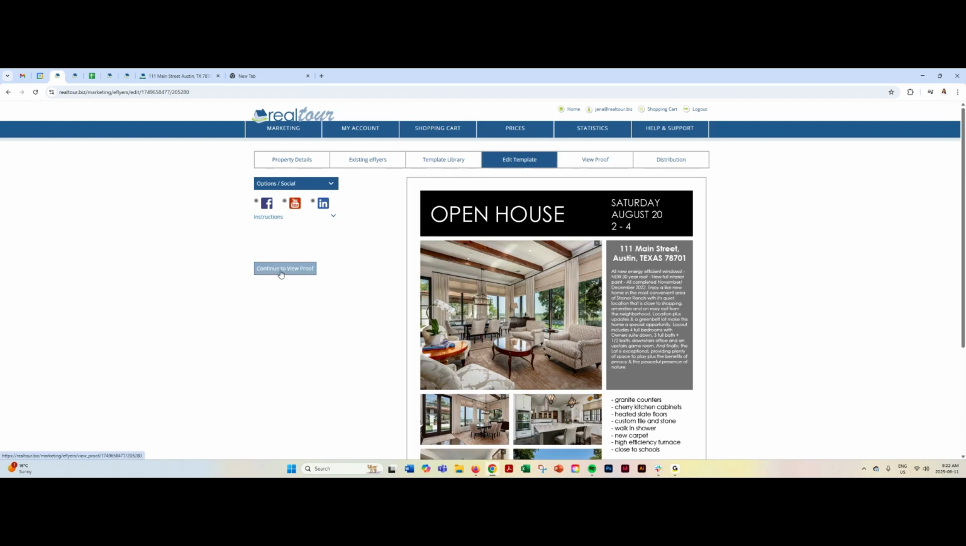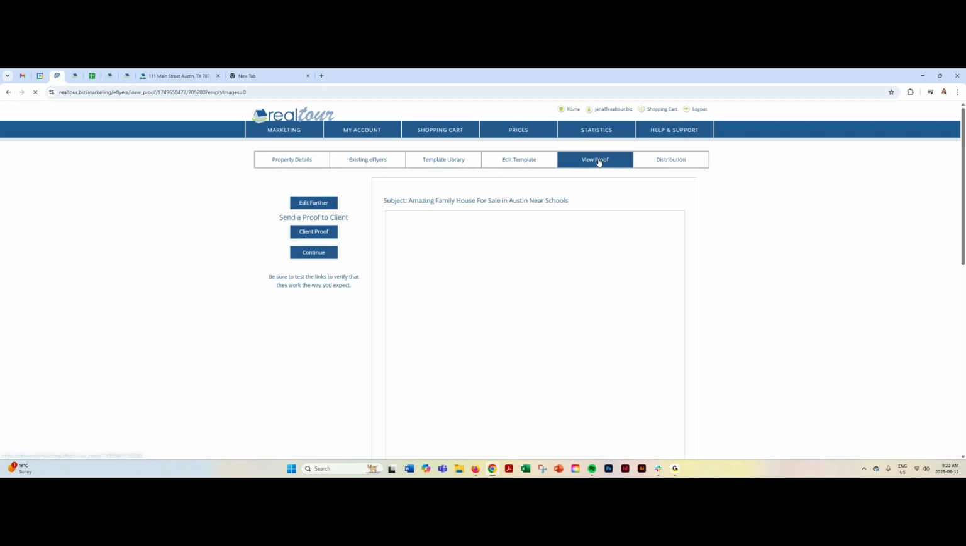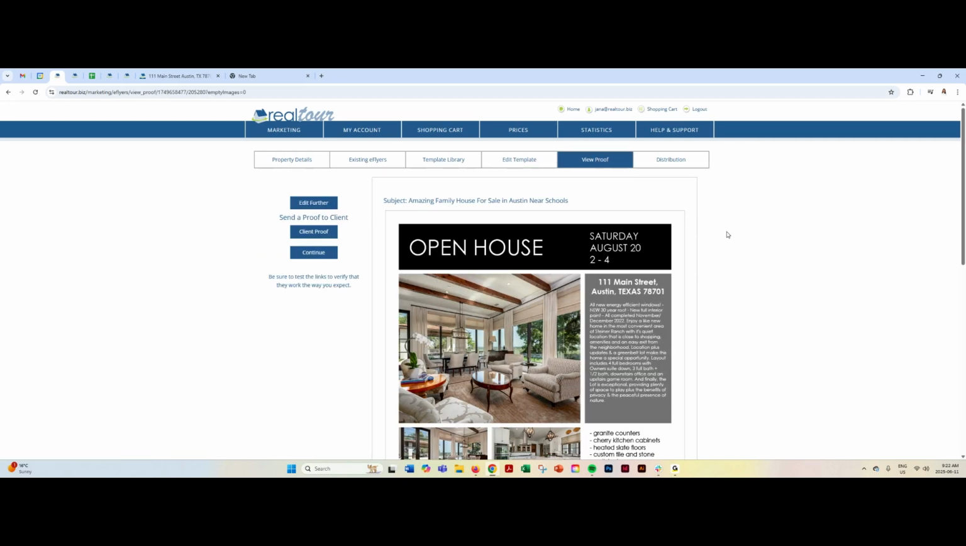Next up is continue to view proof. And I can click here or I can use my navigation bar. All right, view proof. This is, without a doubt, the most important part of making an e-flyer.